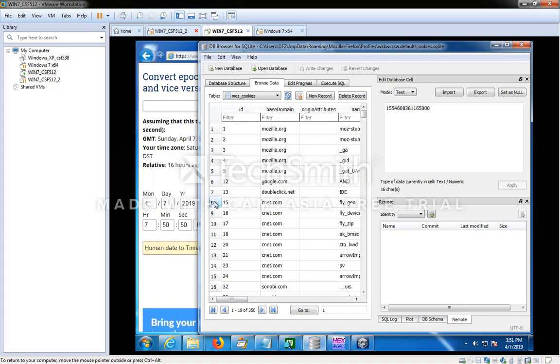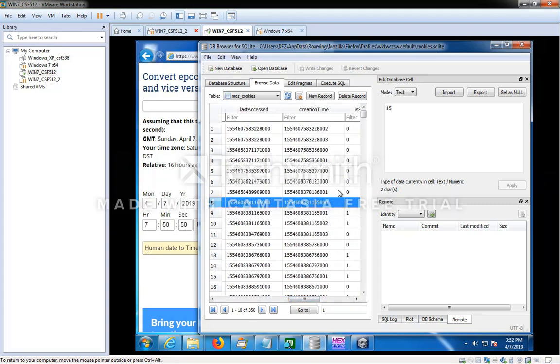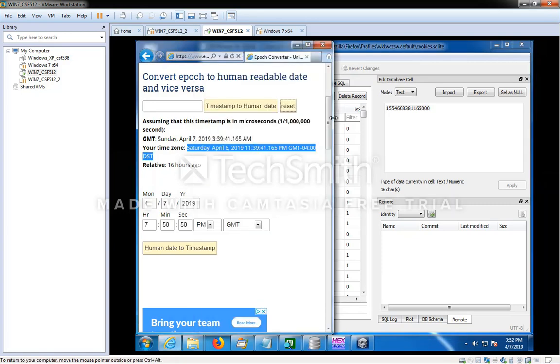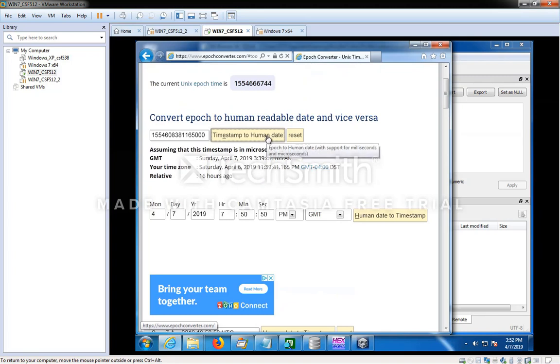We're going to take one of the timestamps from the CNET here. We can load that into our online tool at epochconverter.com. And then that just converts it to our time zone here. So that was last night at 11:39.